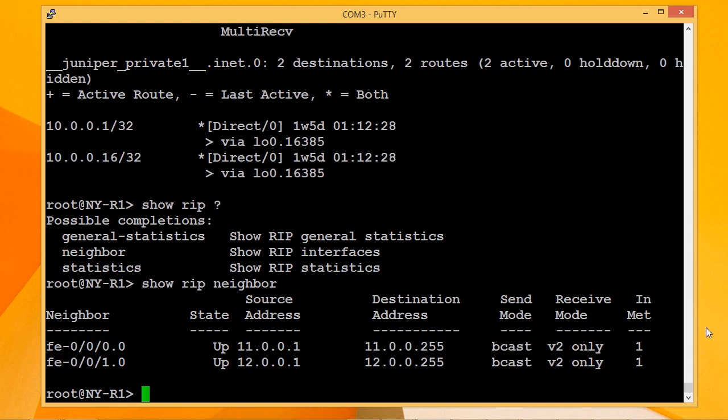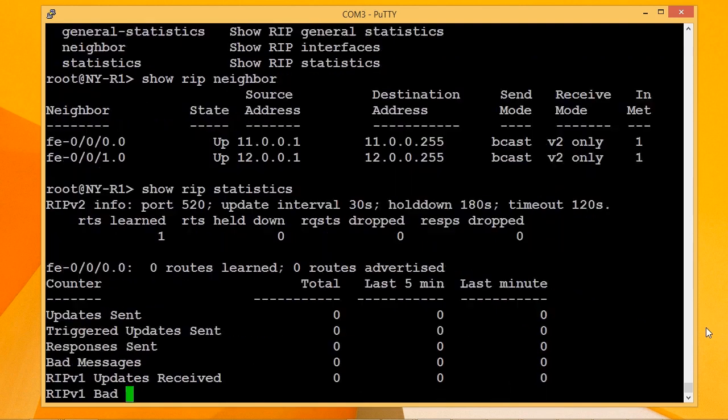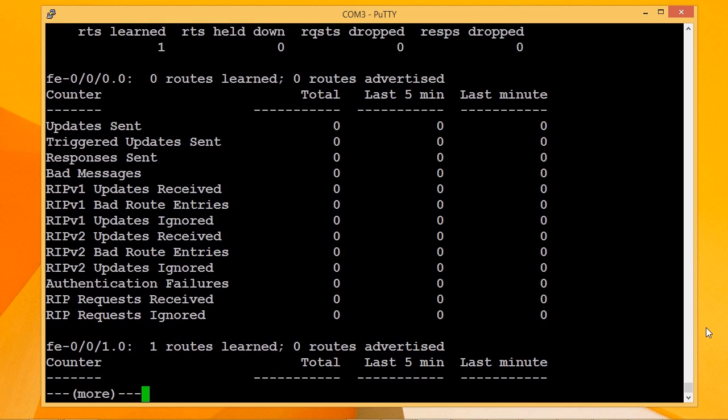We also have the show RIP statistics, which will give you information on the number of messages that have been sent or received with RIP as a protocol. So we can see here, out fast Ethernet 0/0/0, right? There are 0 RIP version 1 messages that have been received. There are 0 RIP version 2 messages that have been received, right?